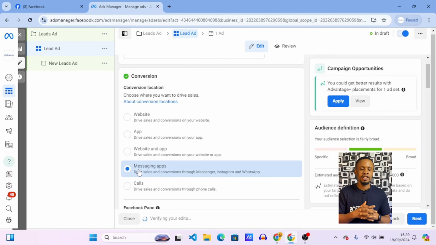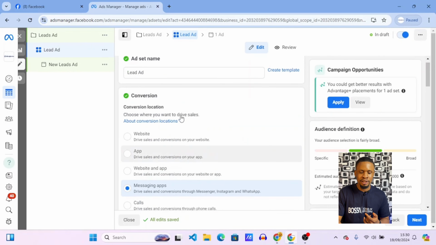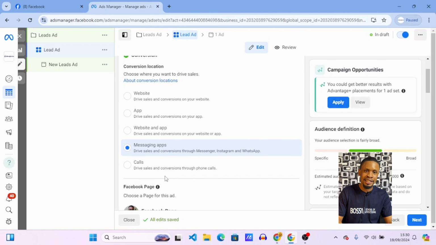Okay, so after changing it, I come back to the ad set level. Under the conversion location, I can see that messaging app is now available. The locations available now change. I can see website coming first, then app, website and app, then messaging apps. If you read under messaging apps, it says drive sales and conversions through Messenger, Instagram, and WhatsApp. So it now encompasses every messaging platform that Meta has: Messenger, Instagram DM, and WhatsApp DM.